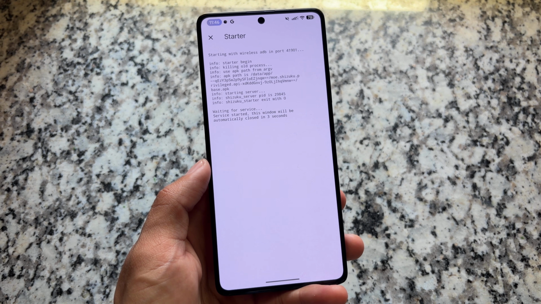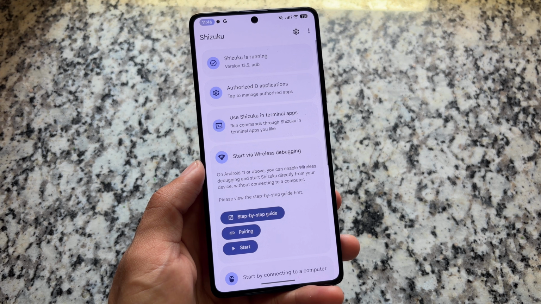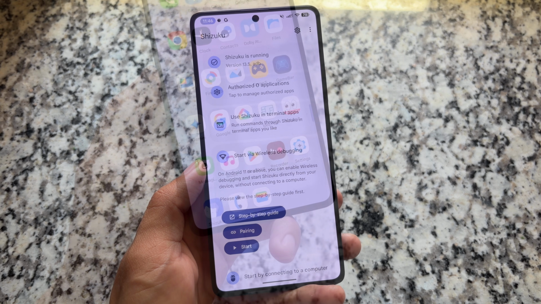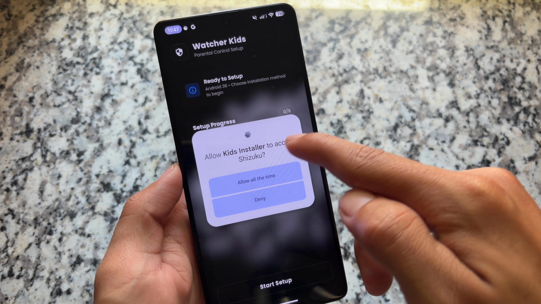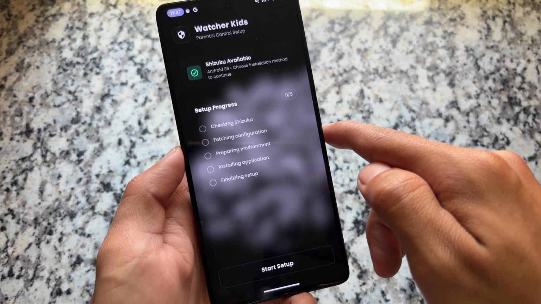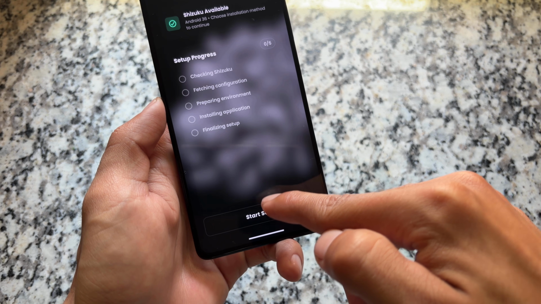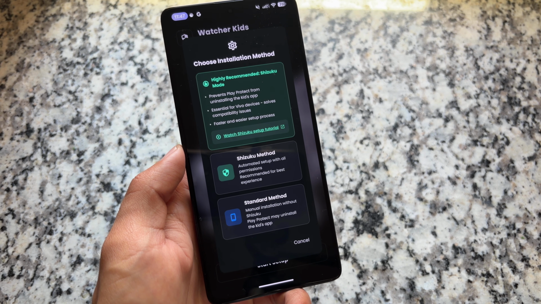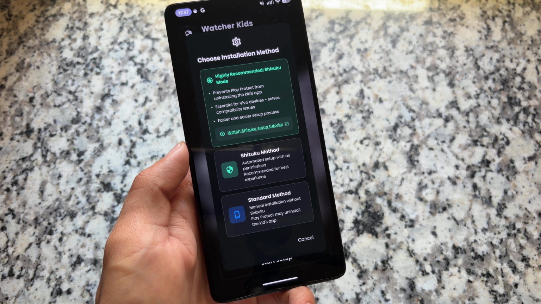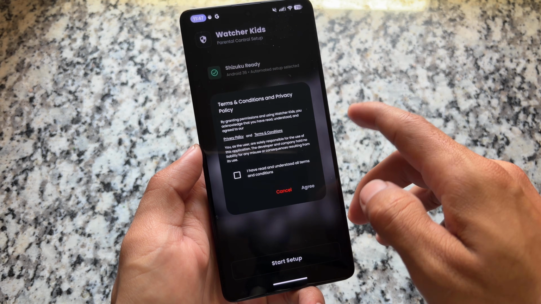Quite easy. Yes, I have already made a video on how you can set up Shizuku on your devices. So that's quite easy as you can see. Now, after that, what you have to do is simply open this app because Shizuku has been detected. You have already set up Shizuku on the device. We have two methods as I just told you, standard and Shizuku. Firstly, we'll talk about the Shizuku method and then we'll talk about the standard method.